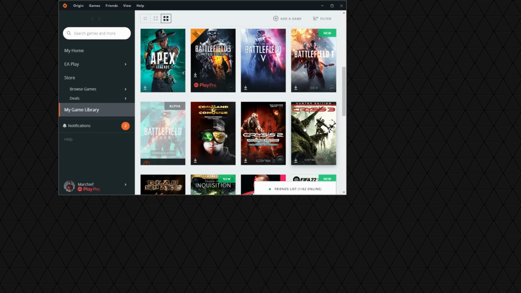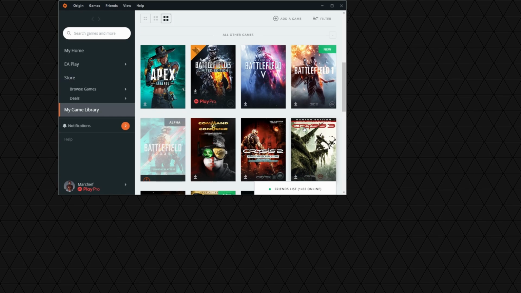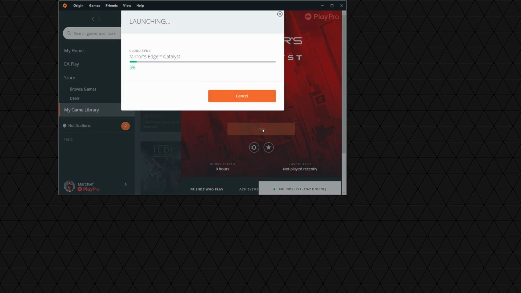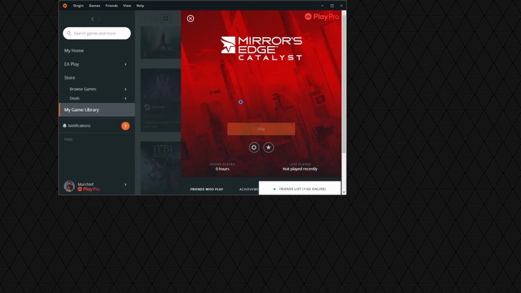You can do this in advance using the Origin desktop app or even the website, but if you do forget and you get that dialogue, at least you know that you can activate it from the launcher inside GeForce NOW. Once that's activated, all you have to do is hit that play button and you'll be in game.